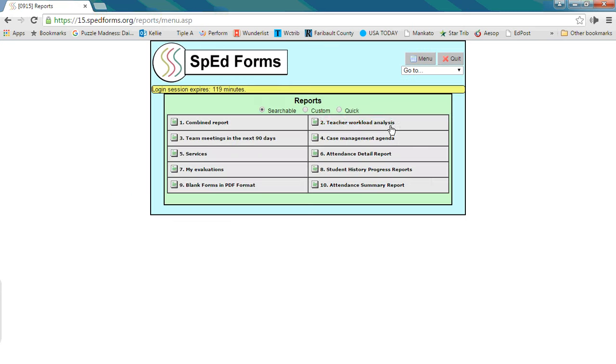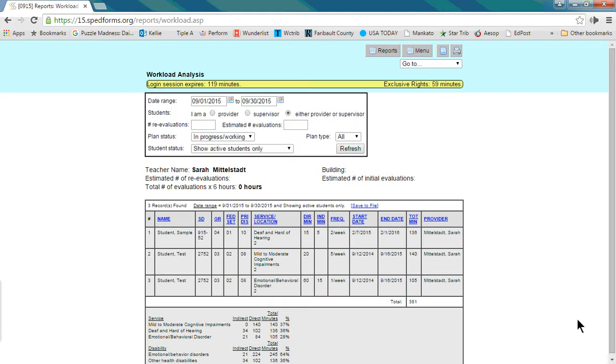Another report that we need is the teacher workload analysis. So select that report. In this one, we do want you to make some changes at the top. One thing that will make your life easier is if you change the date range time to include the majority of this school year. It doesn't have to be exactly. But if you include the majority of this school year, then you'll be sure that you get all of the students on your list.